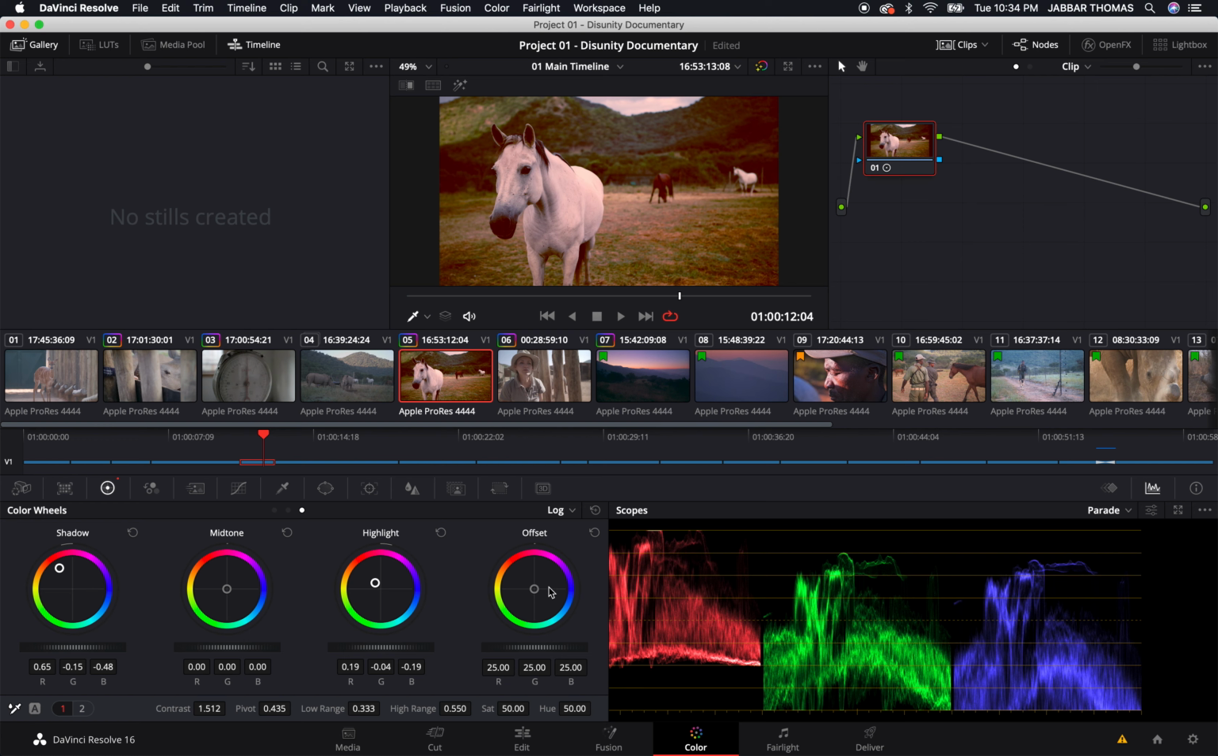If I go up on the highlights as well, notice, look at that. When I go up on the highlights, look at how the top of the trace for the red channel goes higher up. That's a clue of what's going on. Highlights are at the top of this scope. Shadows are at the bottom. We're going to talk about scopes later on, but let's get back to our tour.